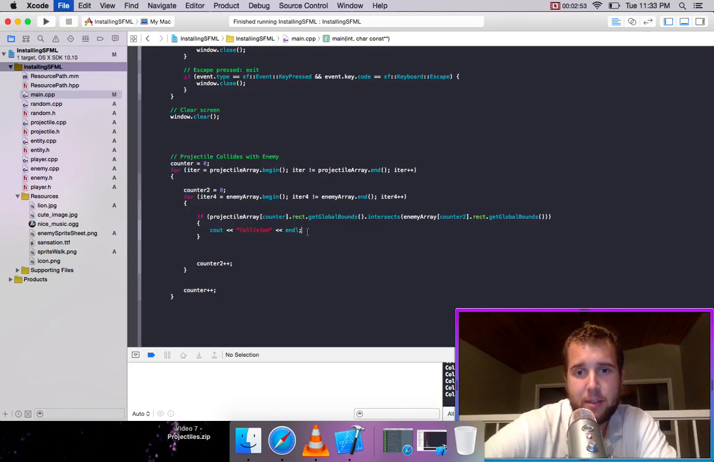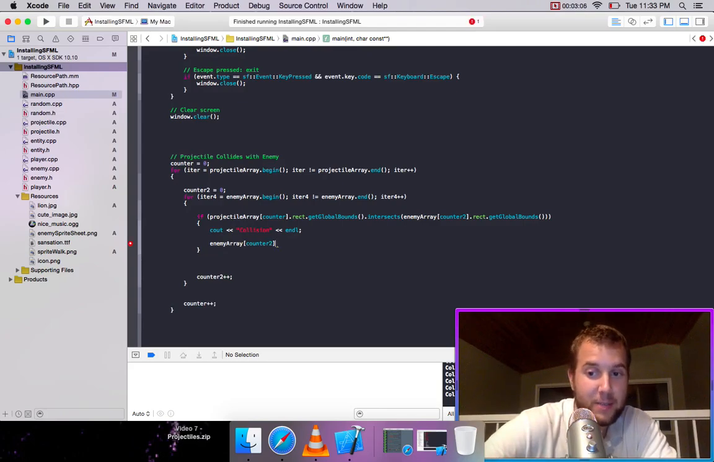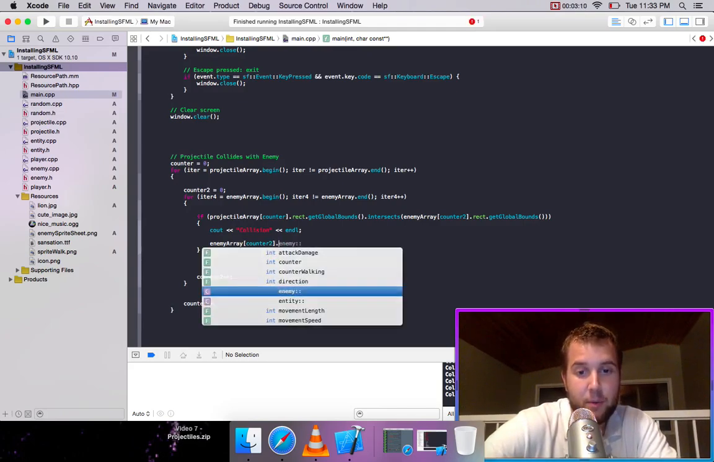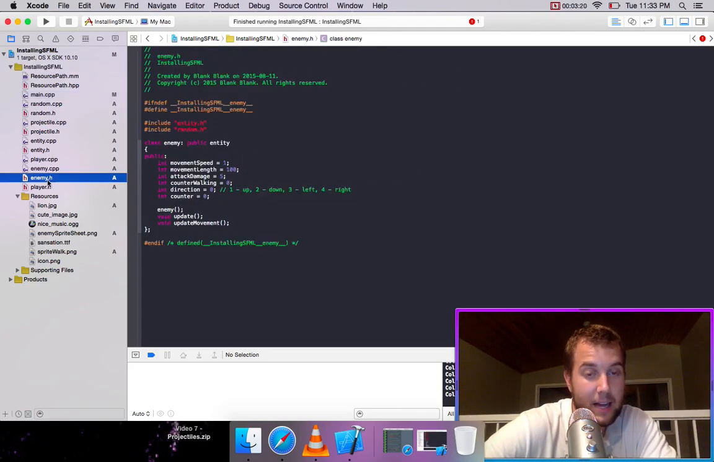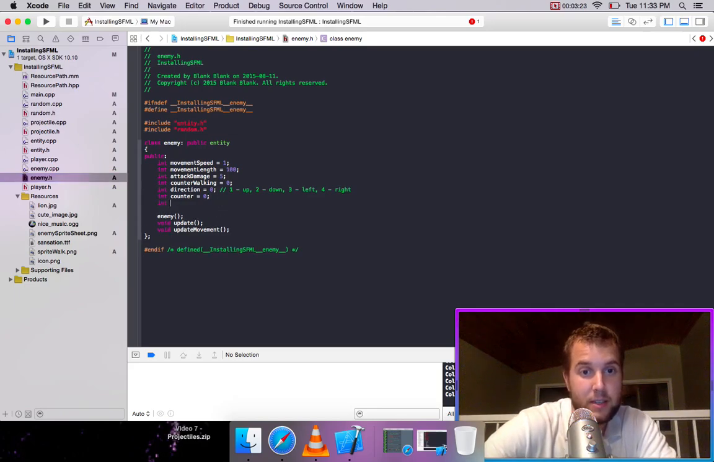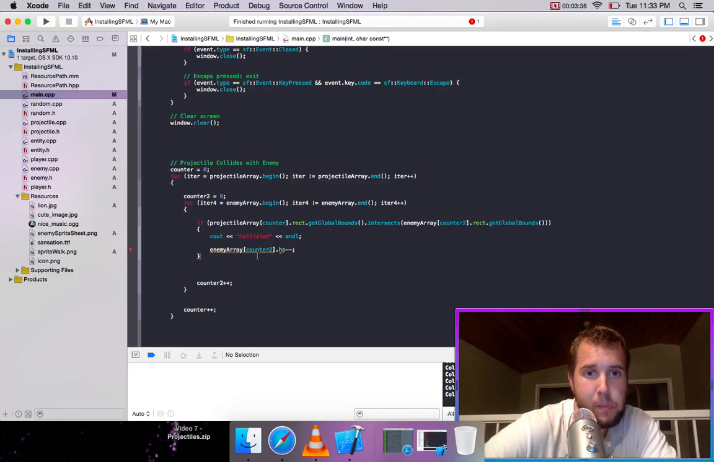So if we collide with something, well, I think that thing should probably be taking damage, right? So let's go enemy array and then counter 2, because that's the specific one that was hit. The enemy, we'll go dot HP, and then we'll go minus minus, so we're decreasing its HP. But we don't actually have an HP for our enemy class yet. So what we'll do is we'll go int HP equals, let's say, 3. There we go. Okay. Int HP minus minus.